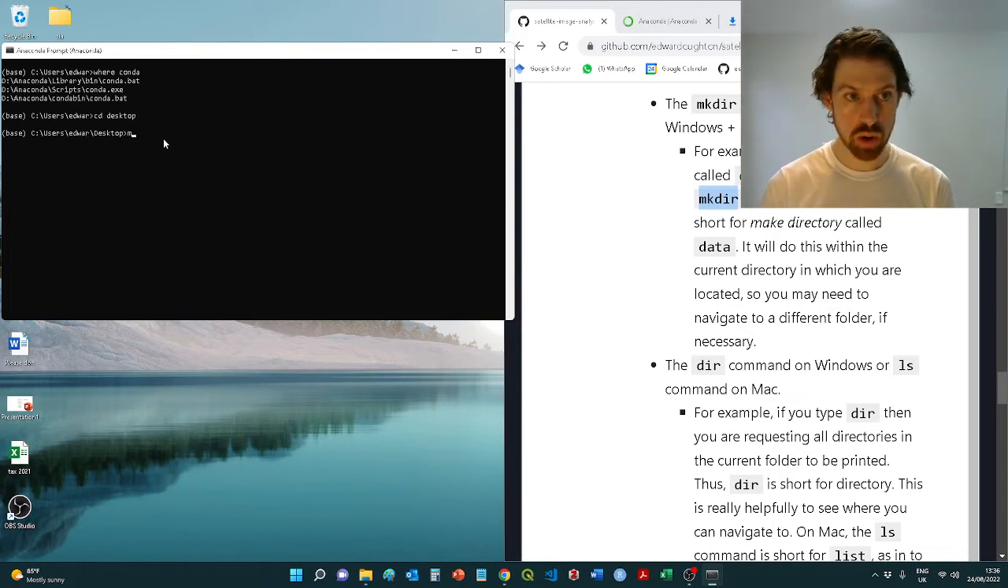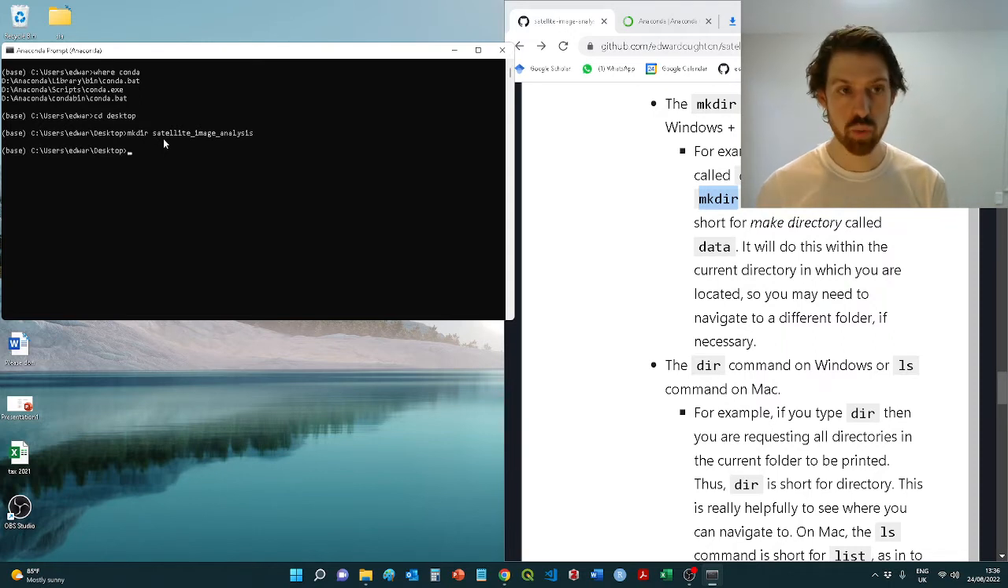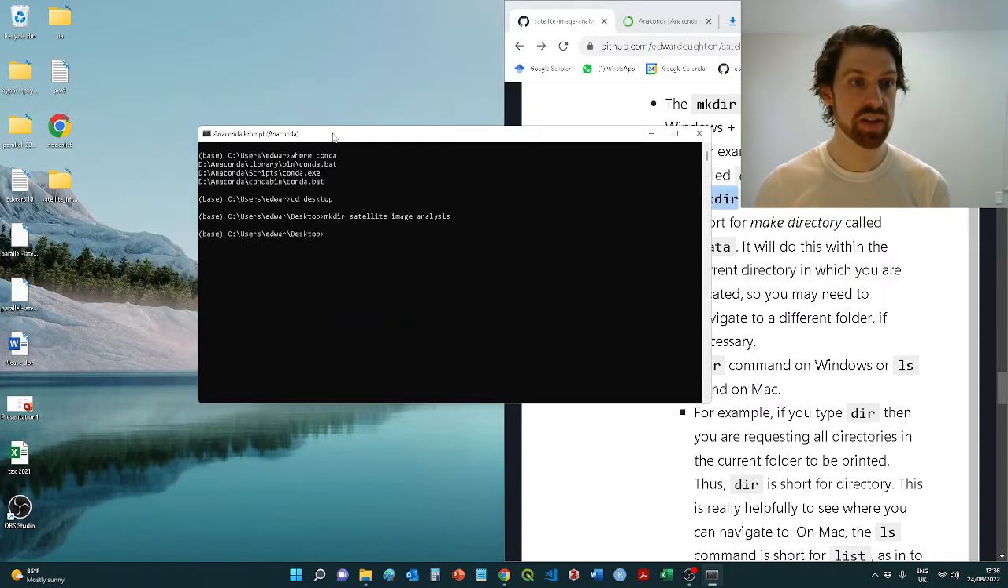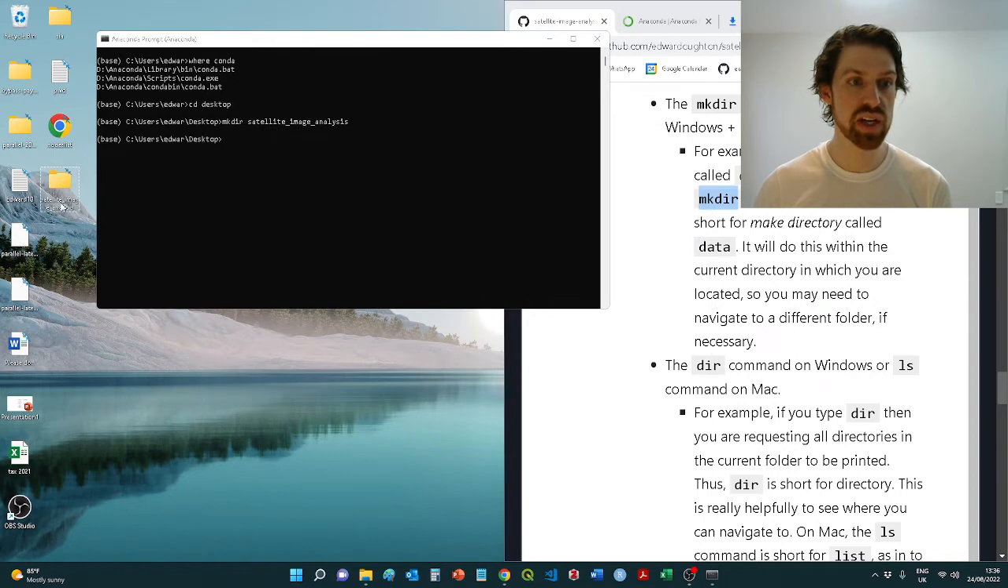Okay, so if I go make dir, then hopefully that will have created a folder, which you can see just here, called satellite image analysis. Okay, so that's the make dir command.